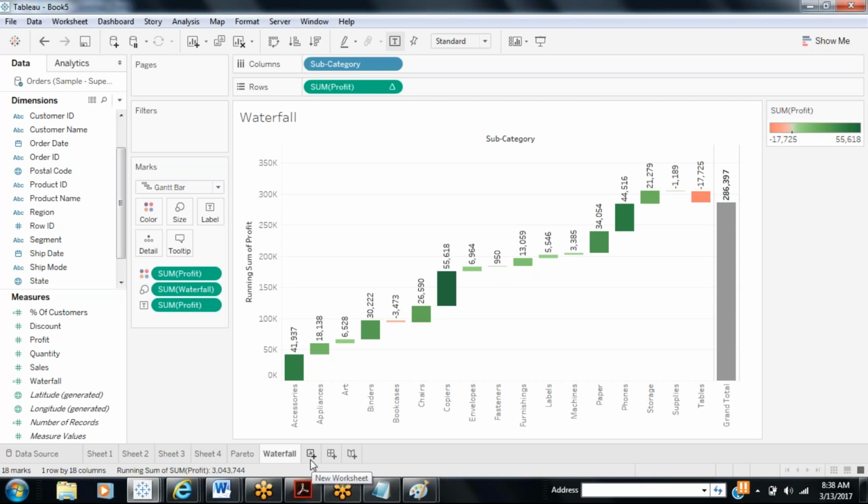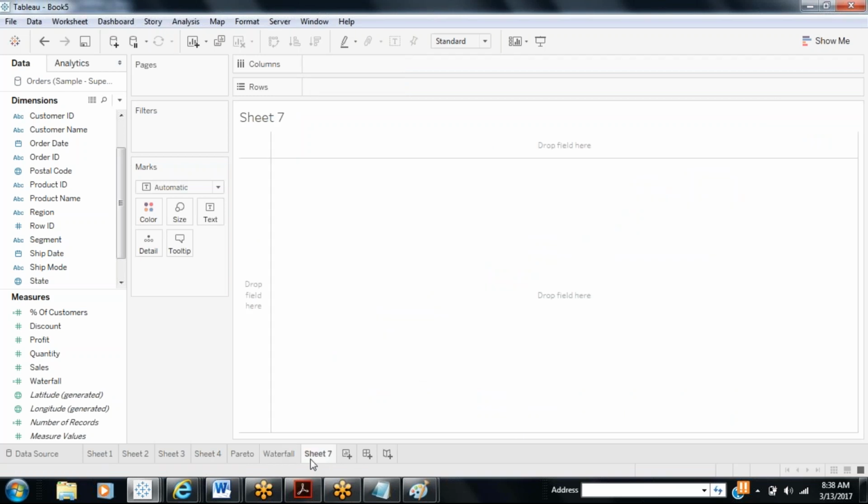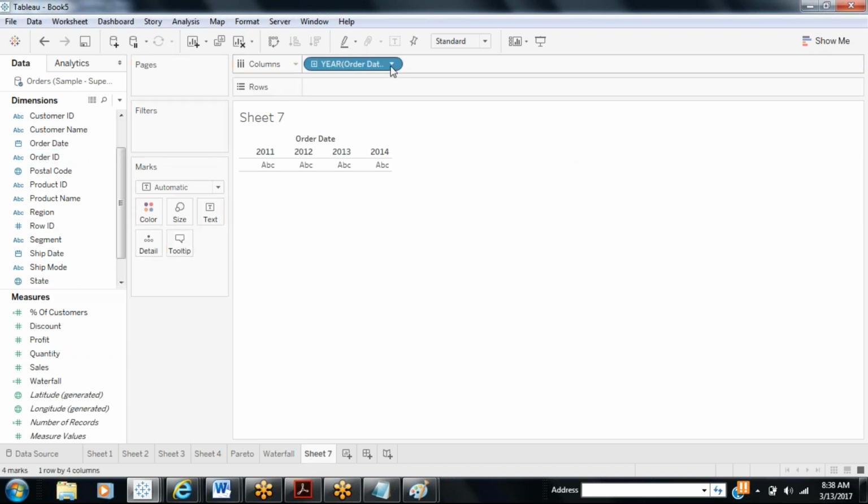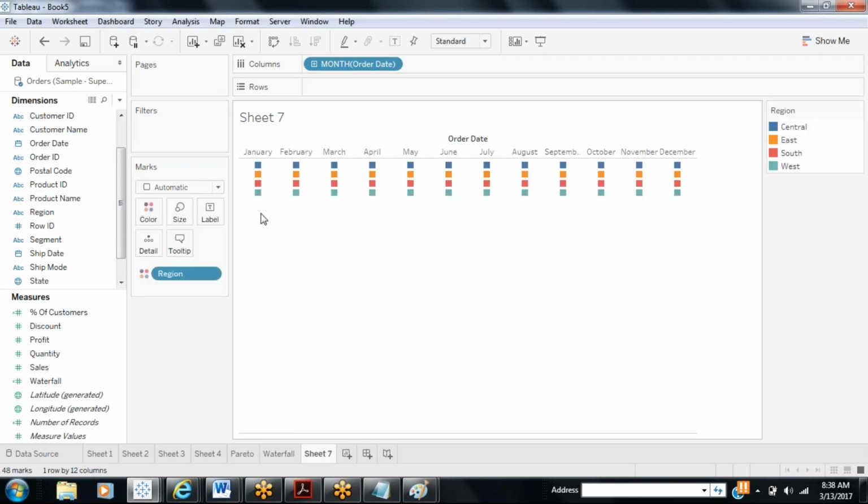Then I'll show you another chart, which we used to call a bump chart. Basically it is month wise. So now you see here, I take order date, and I take it as month, so January to December. Now I have four regions. For example, I put this region in the color. Basically for every month, across these four regions, in terms of profit, which region ranks first, which ranks second, which ranks third, which ranks fourth. This is the scenario.